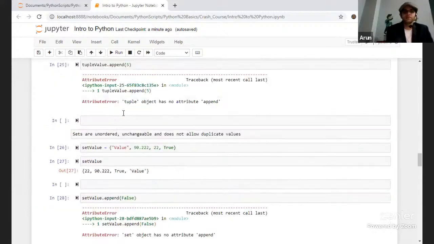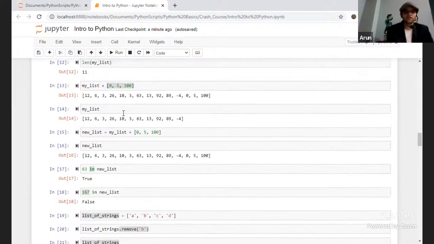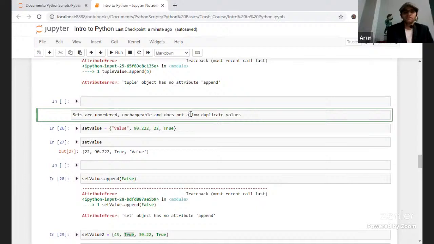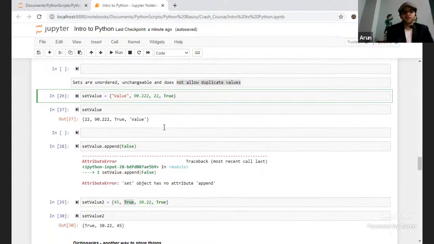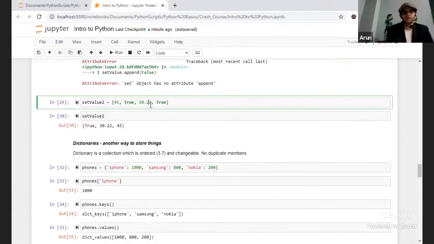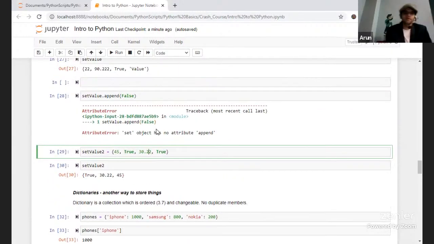So everything you have in the set value is unique. It does not allow duplicates. So even if you are trying to assign duplicate values, by default the system treats it as a single value, and it gives the corresponding output. Okay, so this is about set.